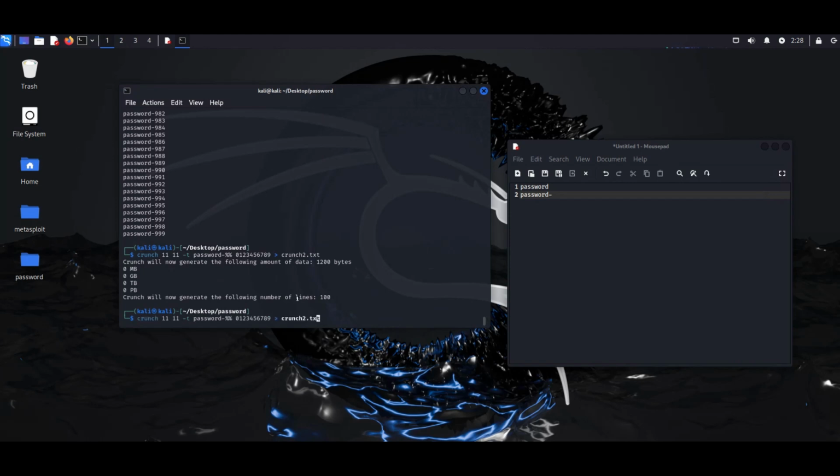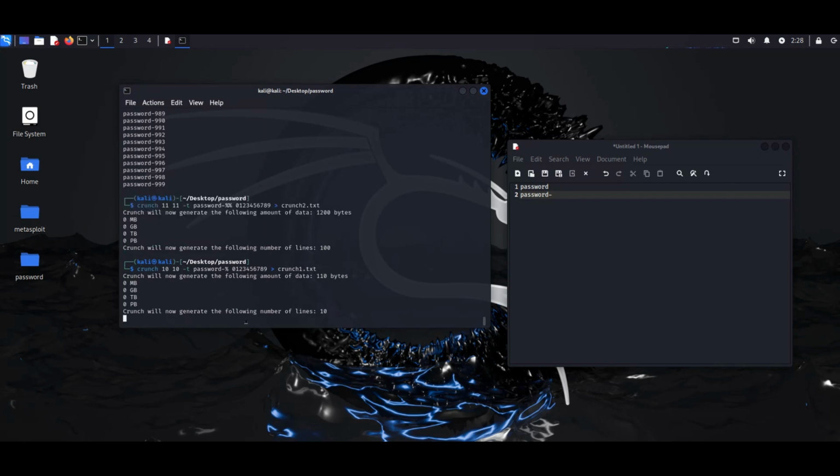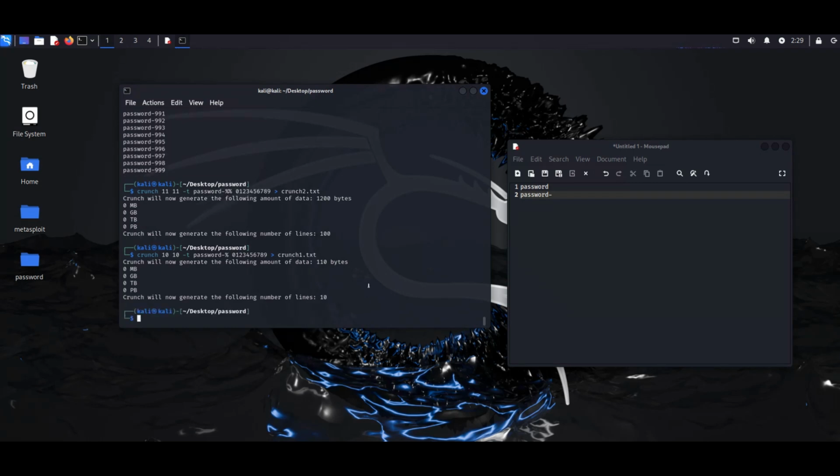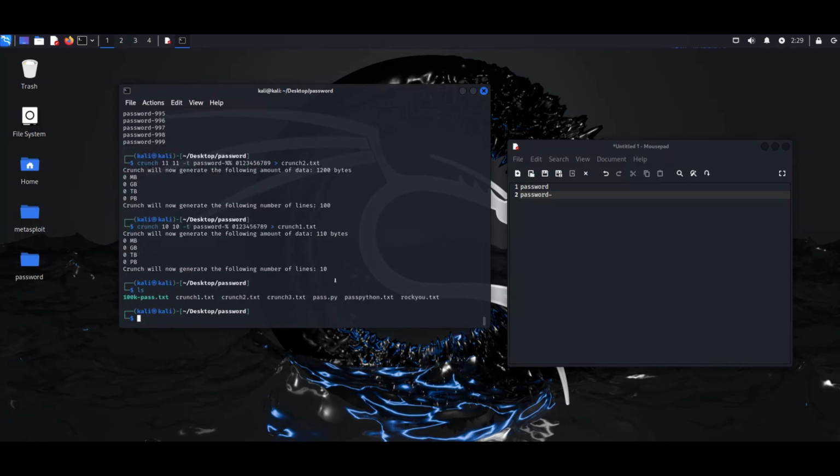Now with one number, that's gonna be 10 characters: 1 2 3 4 5 6 7 8 9 10. And there are just 10 possibilities. Okay, we have created the files.